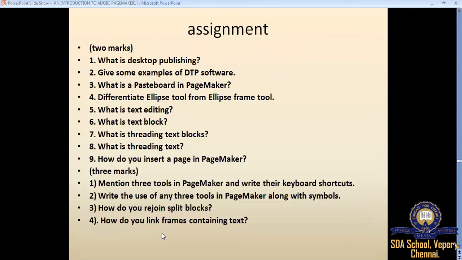Right? These are your assignment questions. Please take down the assignment questions. Try to prepare from the video sessions what you have learned in the previous video session and the current video session.